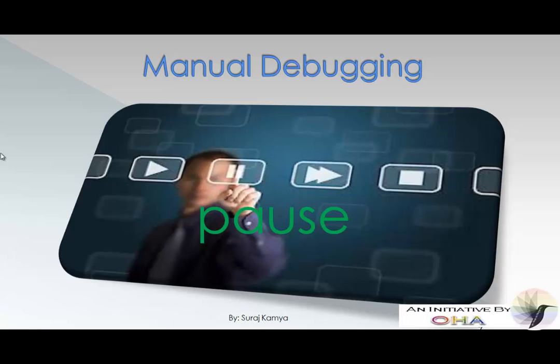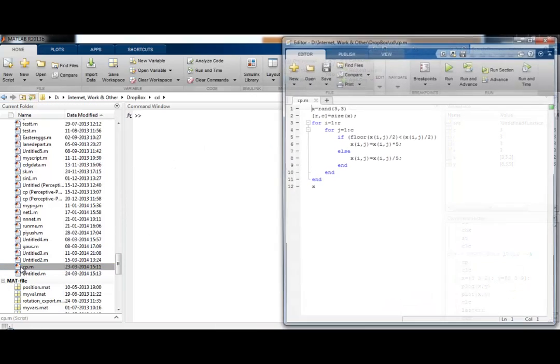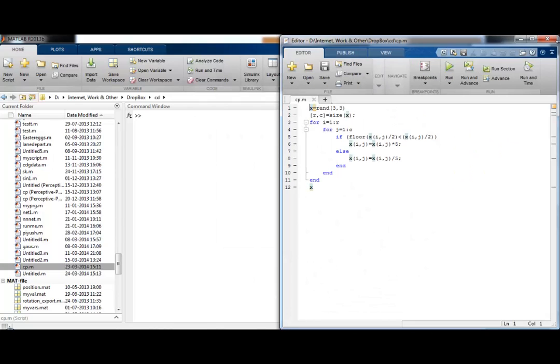So let's see the manual debugging. In manual debugging, you can use pause as your debugger. So let's analyze how we can use pause for manual debugging for the previous case. Let's see a program in which the syntax is right but the logic is wrong. In this program, we are just finding out the even and odd numbers. If the number is odd, we are multiplying it by 5, and if it is even, we are dividing it by 5. So the logic we have used here is floor.